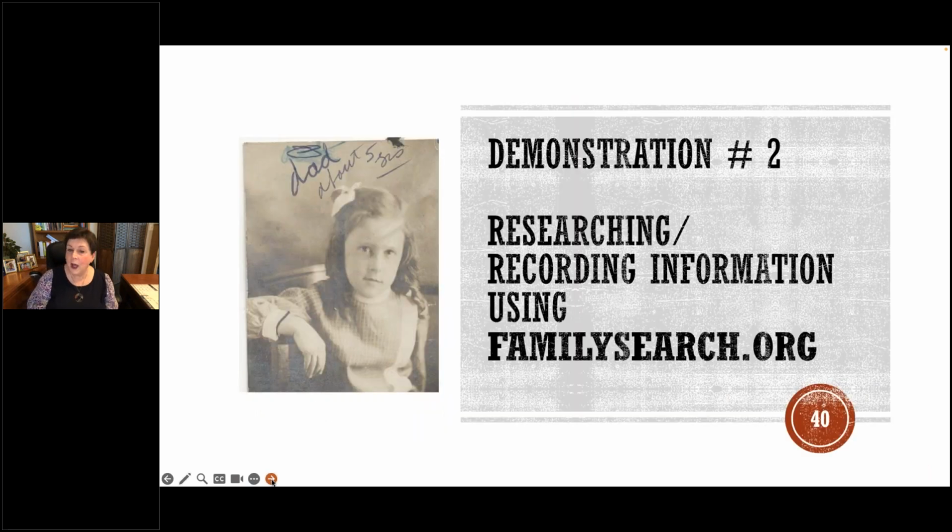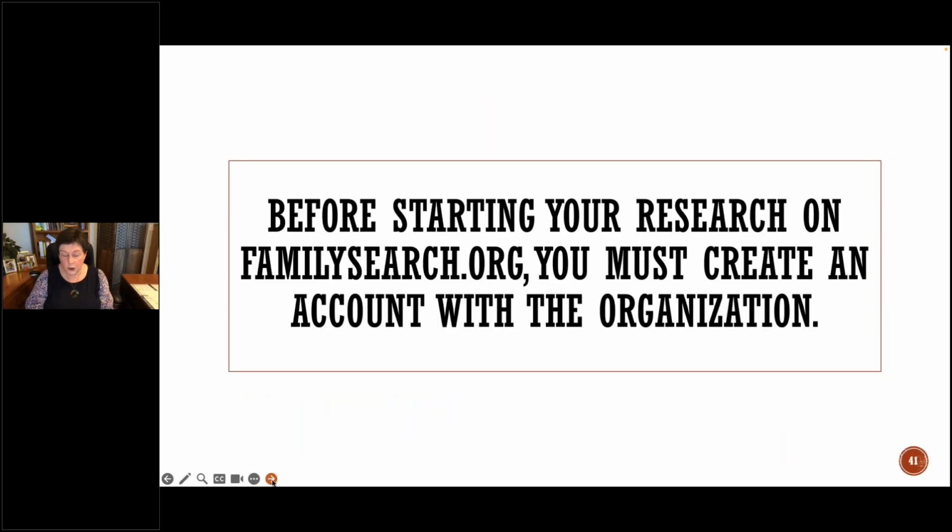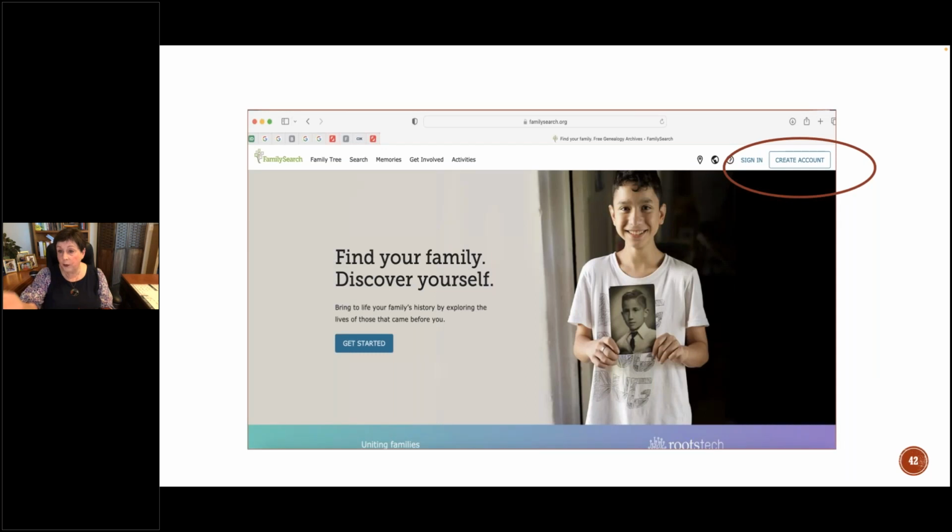Now I'm going to demonstrate how to use FamilySearch.org. Remember, this is a free website. It's associated with the Family Search Library in Salt Lake City. Before starting your research, you must create an account. It is free. So you just go to their website, up there, right-hand corner, create account. Easy peasy. You're going to use your email, and then you're going to have to create a password.